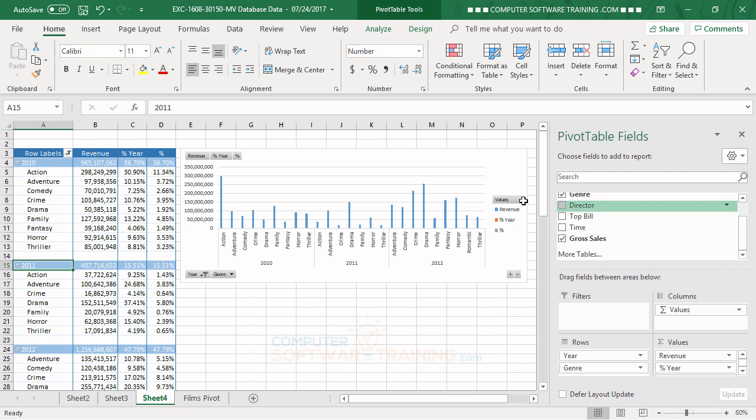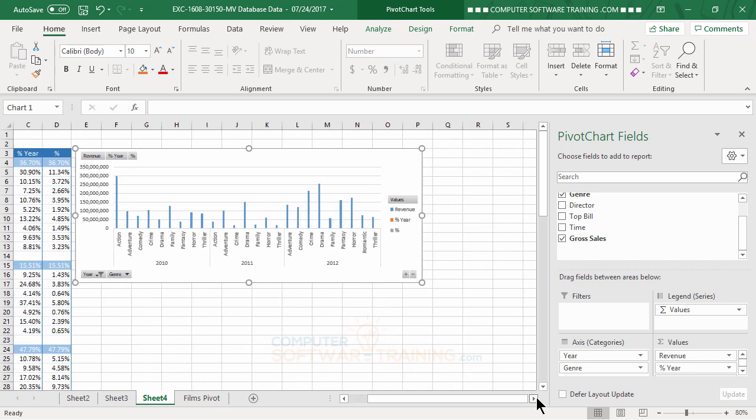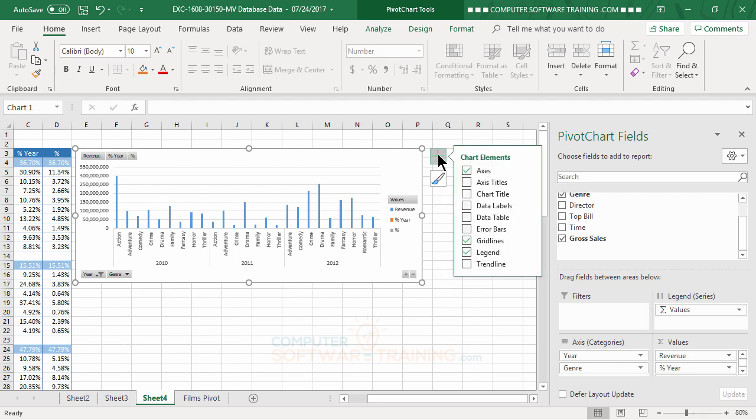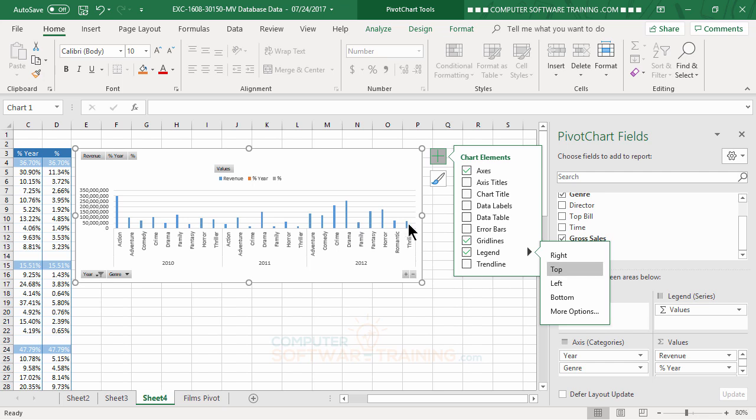Now you can fix this up a little bit too. When you click onto the graph, the elements button will pop up here. If you click onto that, you can go in and take the legend that I have here, go to the little arrow, and tell it that I want the legend at the top. That gives me a little bit more room to work, and spreads it out a little bit.